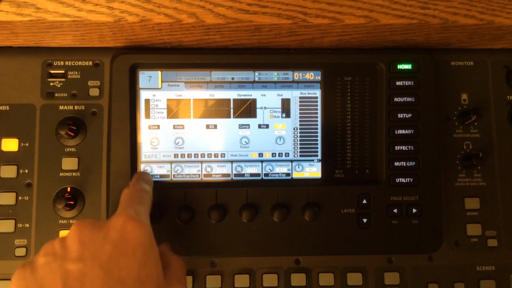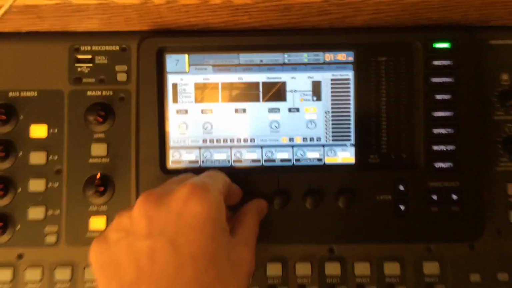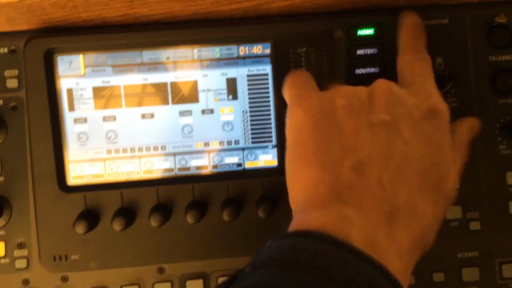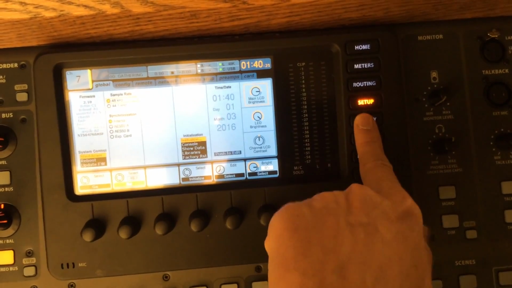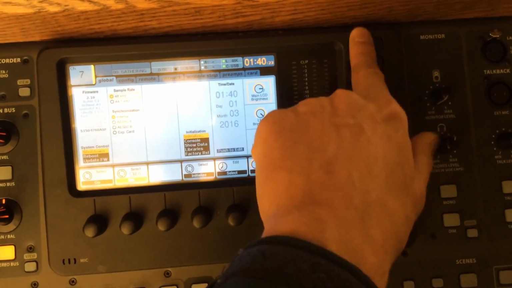These encoders control what they're linked to right here. So if I turn this, let's go to something better.